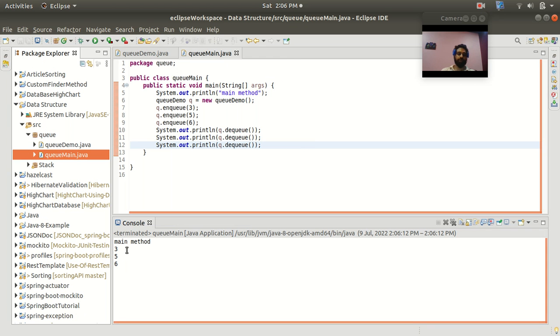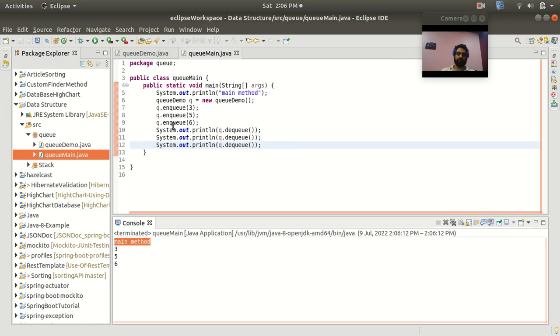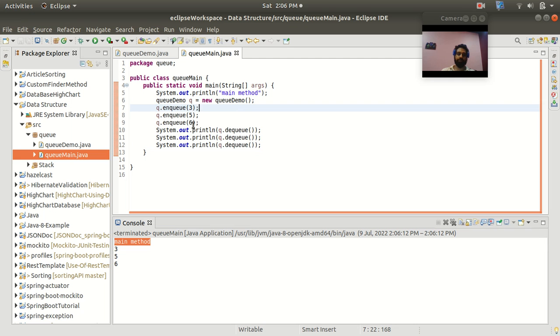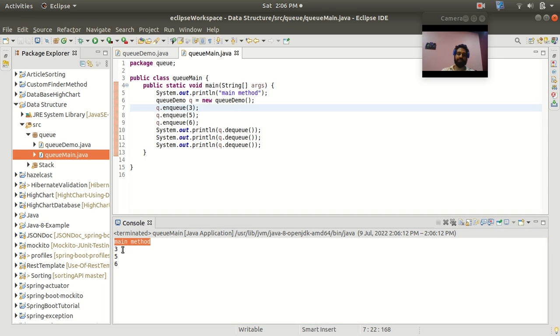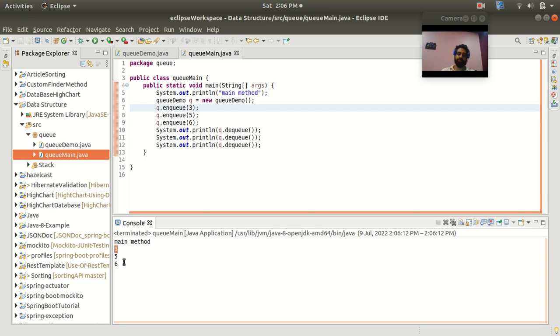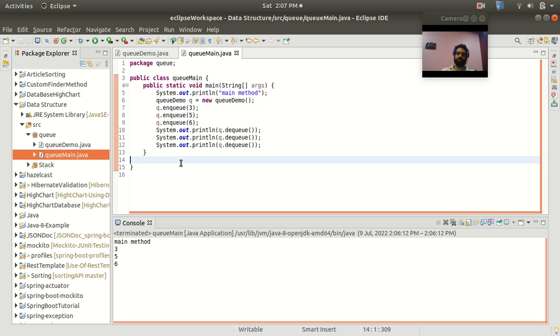Yeah, so here you can see in the console, first the main method ran, and after that we have enqueued 3, 5, 6. When we are doing the dequeue, the first element which we entered is also getting deleted, that is 3, and then after that 5, and after that 6. So it means that we are able to implement the FIFO logic, first in first out, right? So this is all about the enqueue.